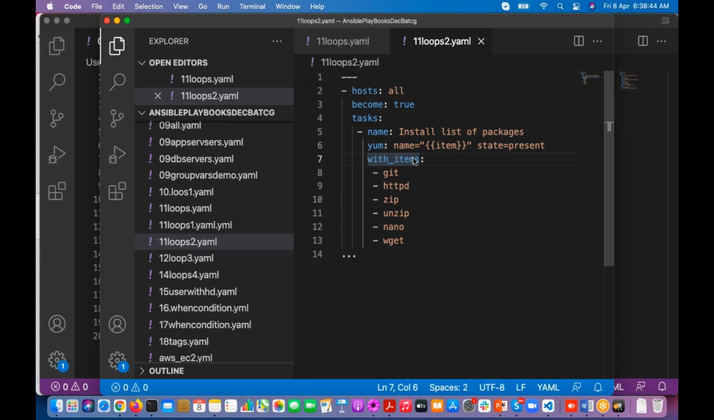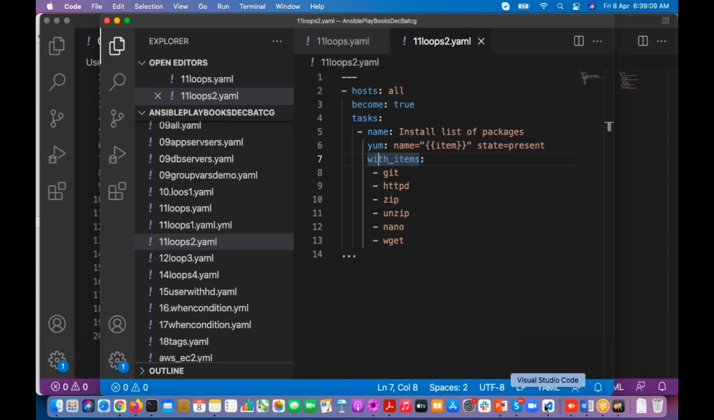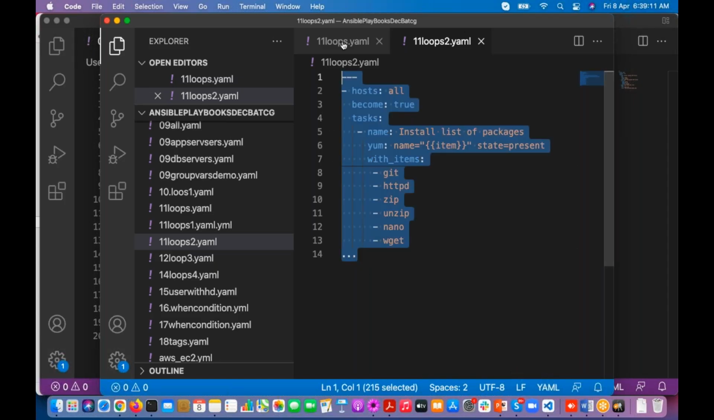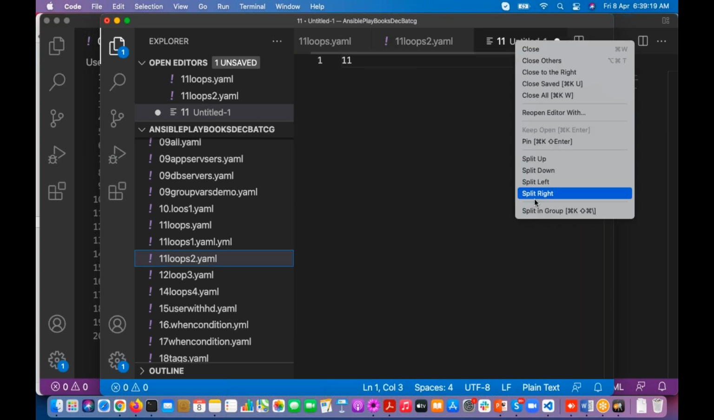With items is there to get the packages one by one using the loop concept. But when I'm using 2.11, with items is not going to work. So at that time, if we add this message, we can show them we were using like this, but it is not supported, so we switched to like this. So now what I'm going to do, I'm going to rewrite this playbook.